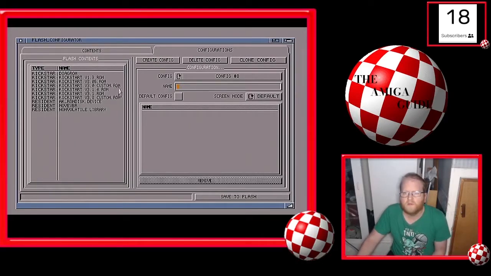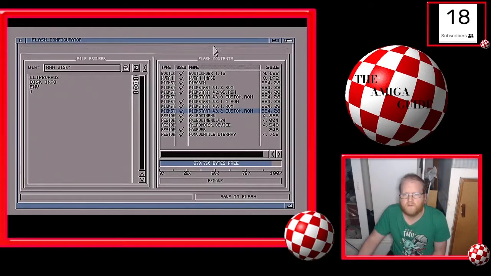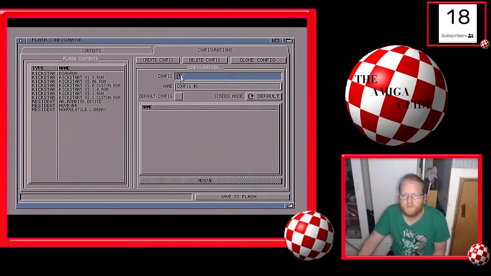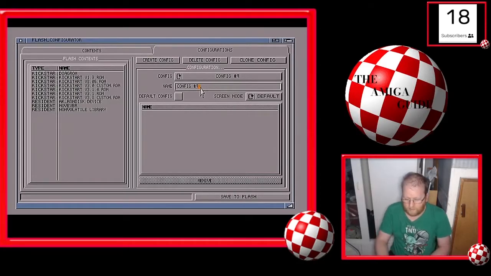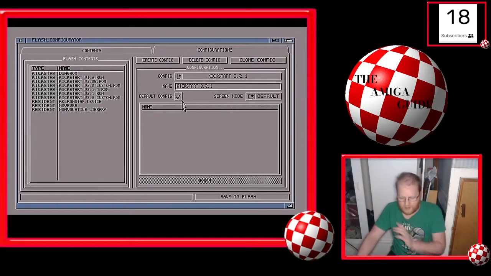How have I got the other ones? What are the other configurations called? Did I put a space with them or not? I didn't call them AmigaOS, I just called them Kickstart. Okay, so if I create a config, I've already just created a config, never mind. Kickstart 3.2.1, and set this to default config so that it'll boot into that automatically.